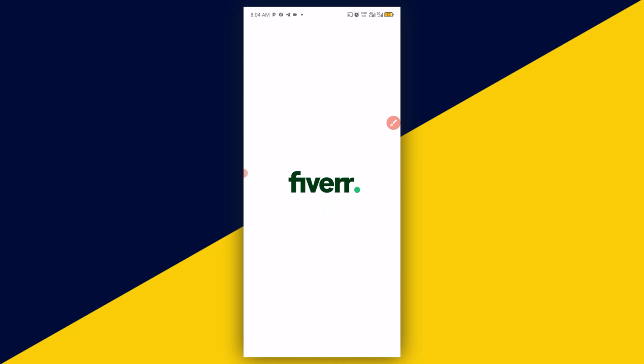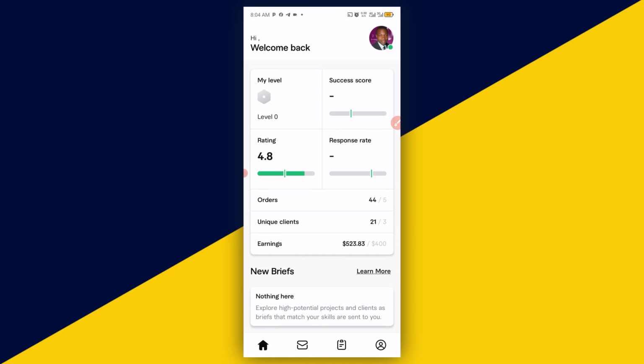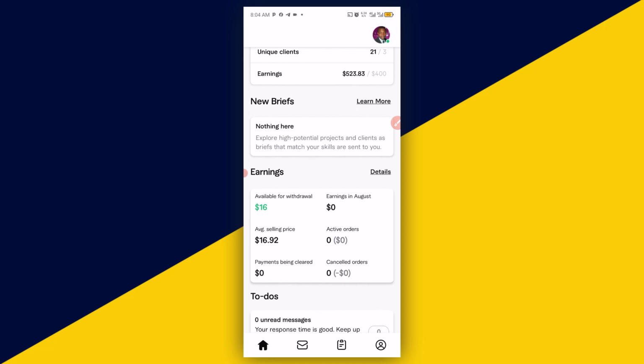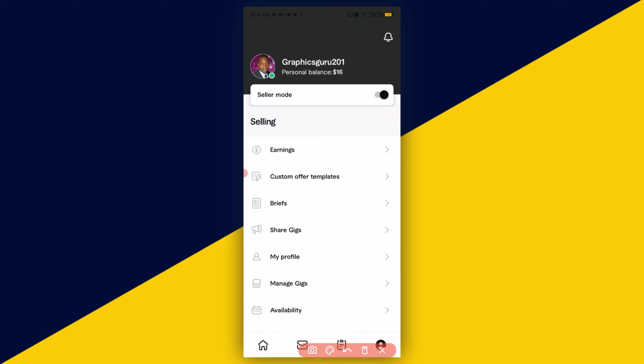and it's going to ask you to log in with your Fiverr username, password, and the likes. After you successfully log in, it's going to take you to your Fiverr account. Now, for you to create a custom offer, all you have to do is make sure you come down below right here, click on this profile icon. And the next thing you want to do is click on custom offer templates.